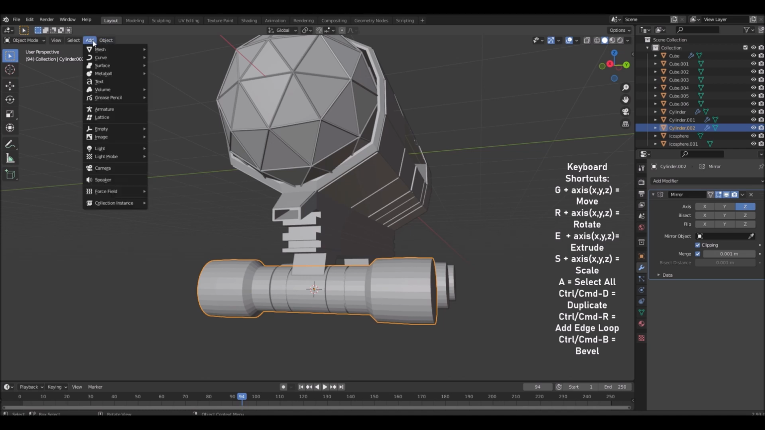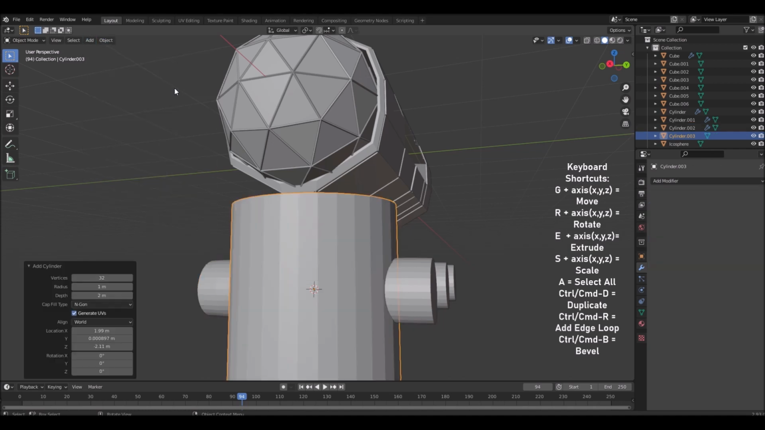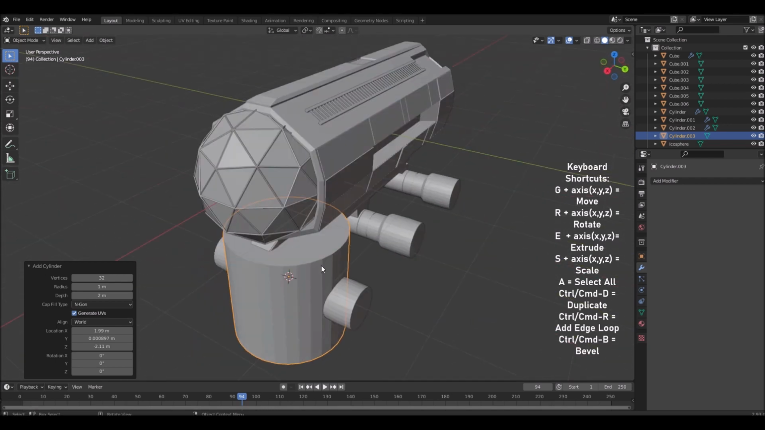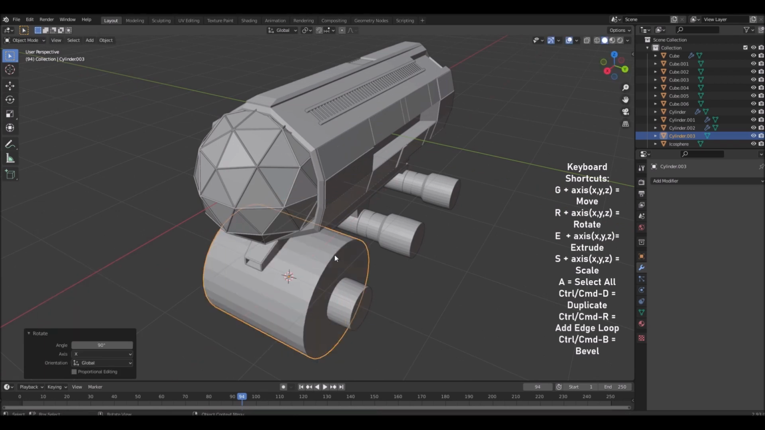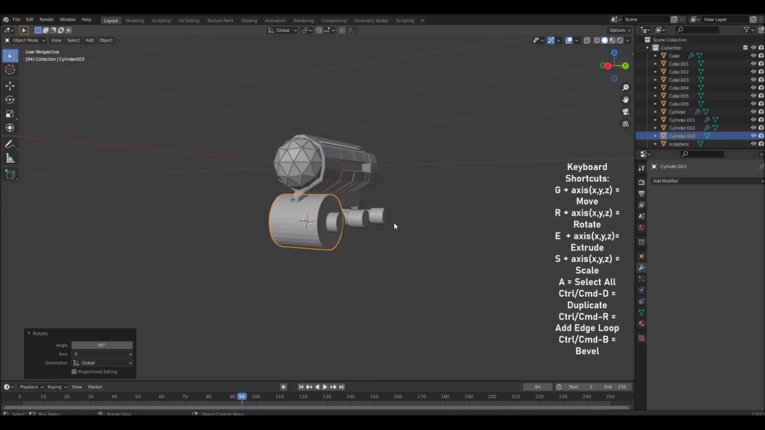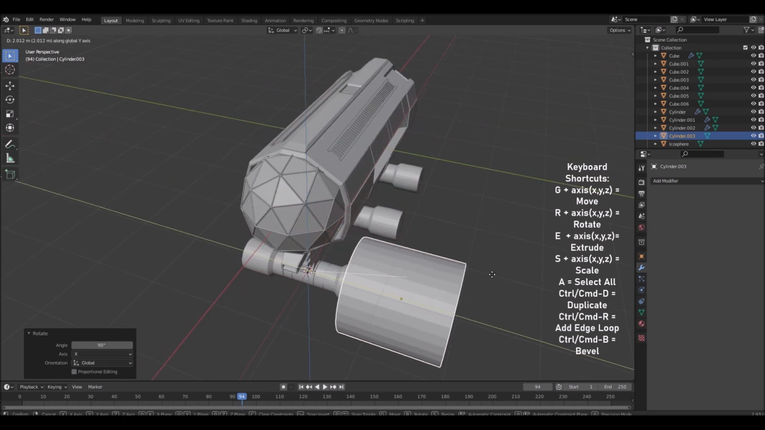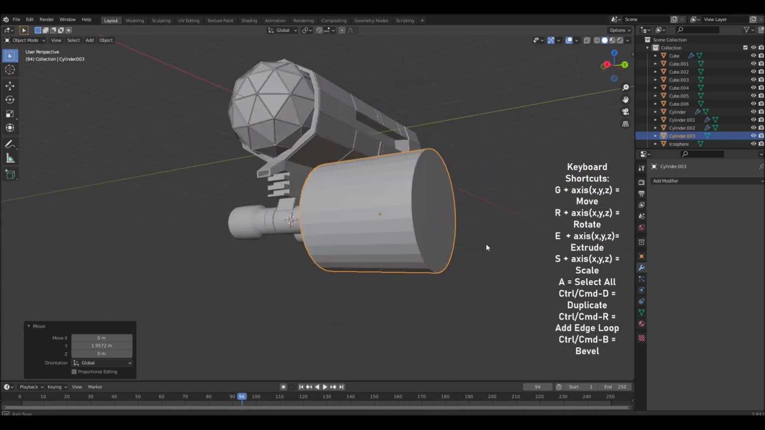Now, if we go up to the add button and press mesh and then cylinder, that's going to be really easy for us to do. And from here, we can press R and then X and then 90 to turn it 90 degrees. And now that is the orientation of our wheel. So now what you want to do is just try to move it over to approximately where we want our wheel, which is about here.